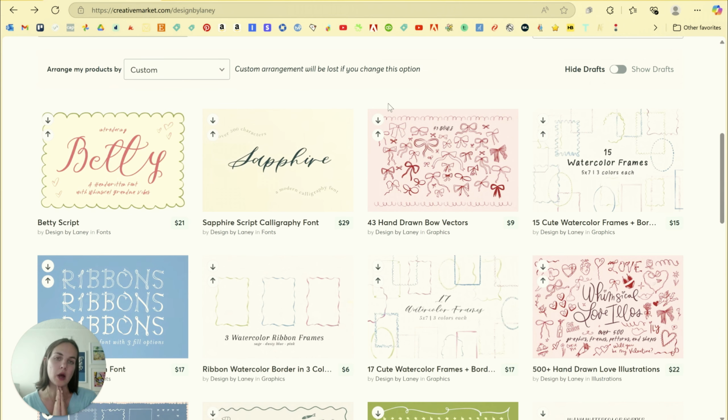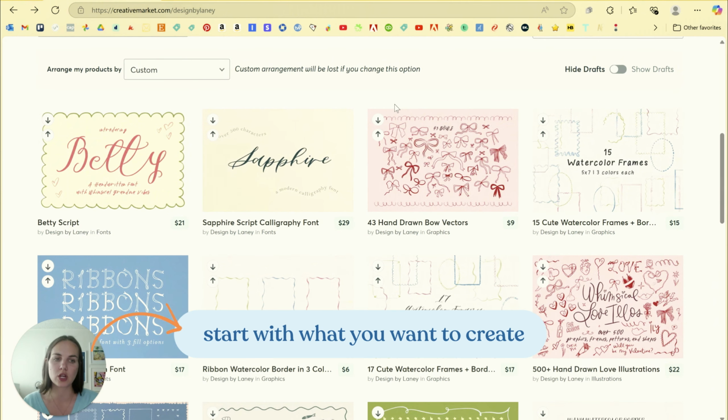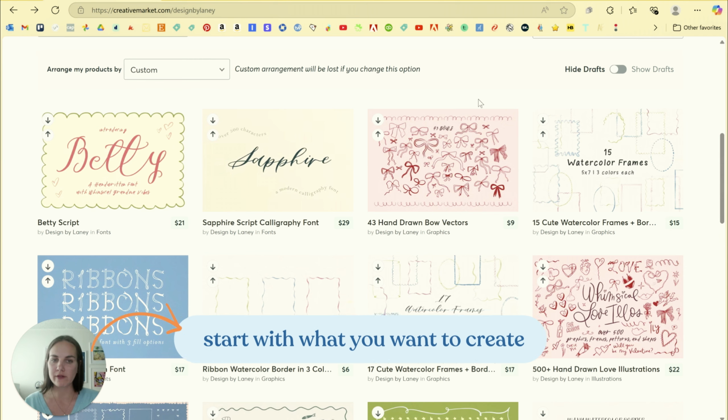So to decide what you're going to upload in your graphics pack, first you can always start with what you want to create. There's always going to be some kind of market for that. It might just change how you are sharing that and driving traffic to it.